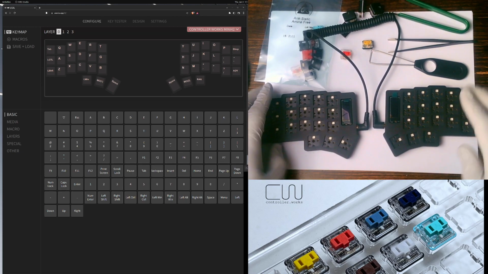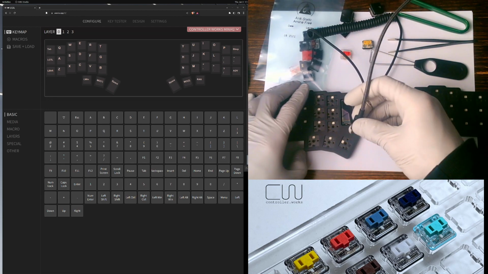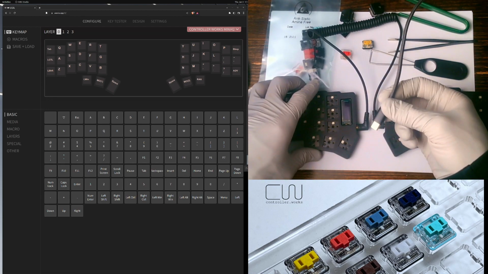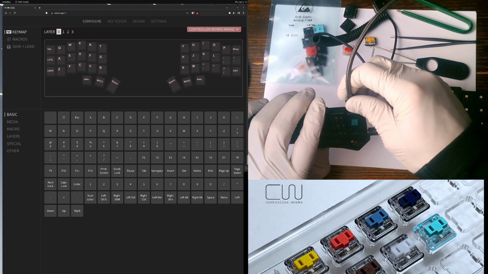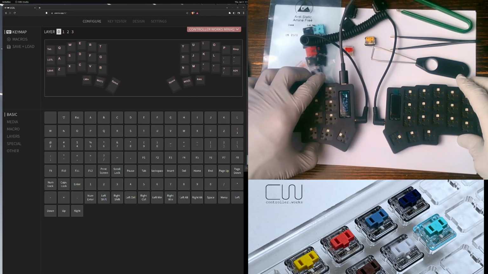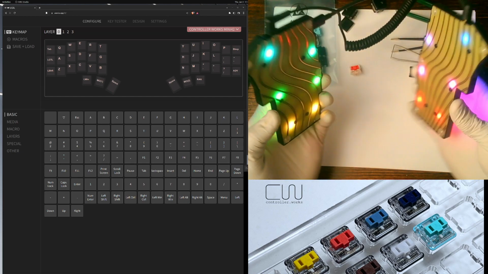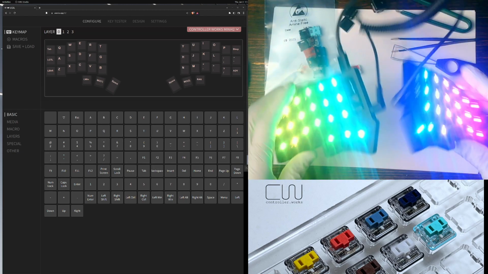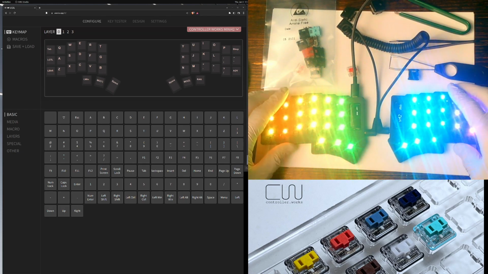All right, so there's our cable connecting the two halves, and in this case, we're going to connect our USB-C, and we should see the keyboard light up. Okay, there we go. So the keyboard itself looks like it's working fine.